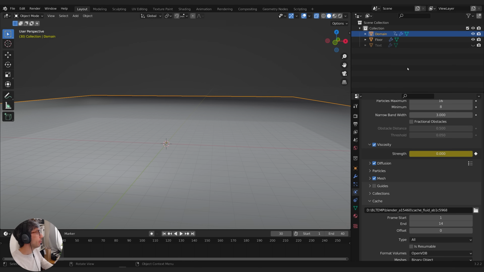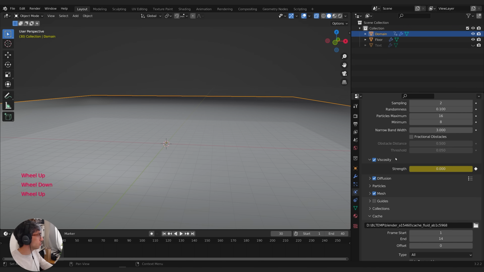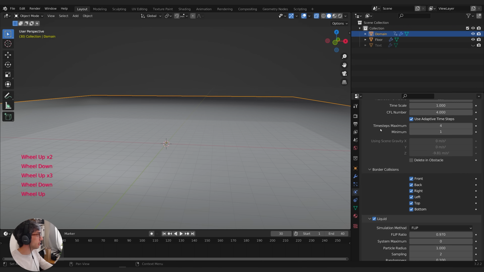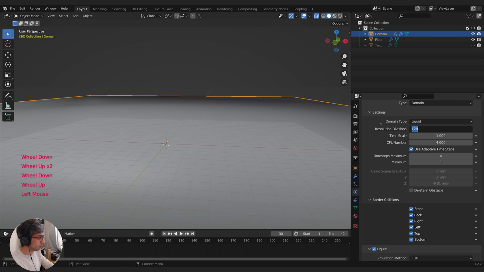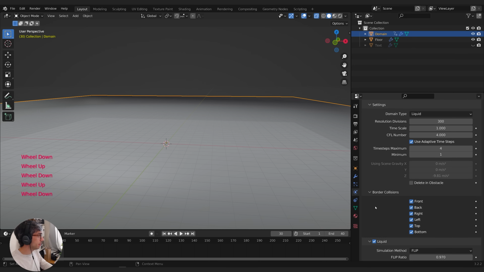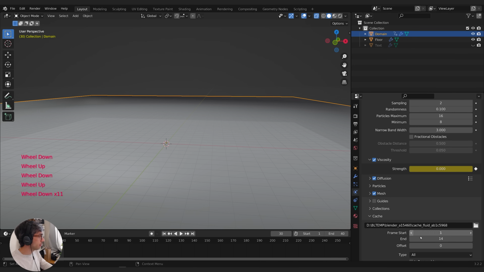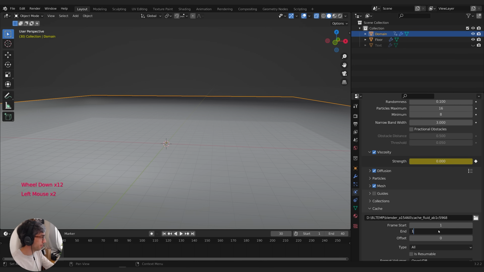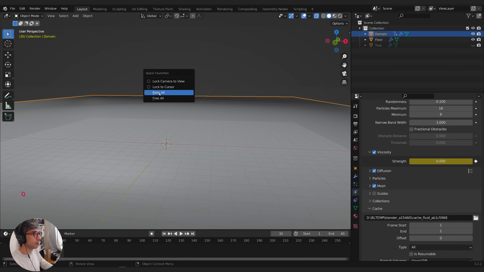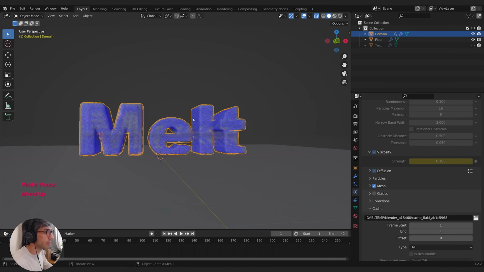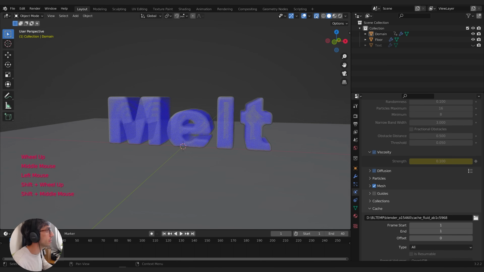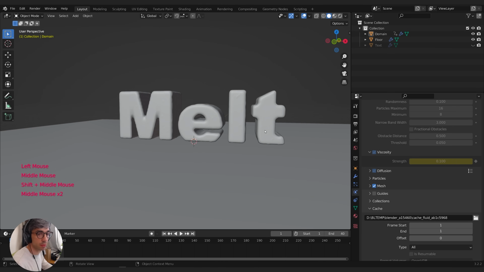So I'm going to come back up here to my resolution divisions, and I'll crank it back up to 300. And I'm going to change my cache back to just doing one frame. And I'm going to bake all. I've got my high-res version set up here, ready for me to look at. And let's go and get the material going.